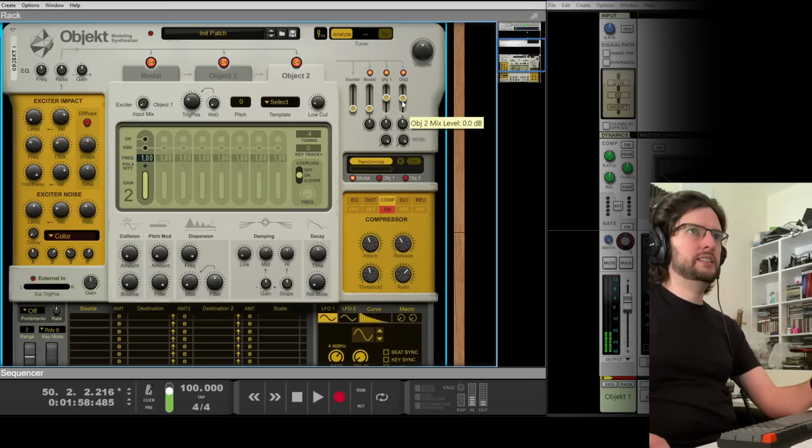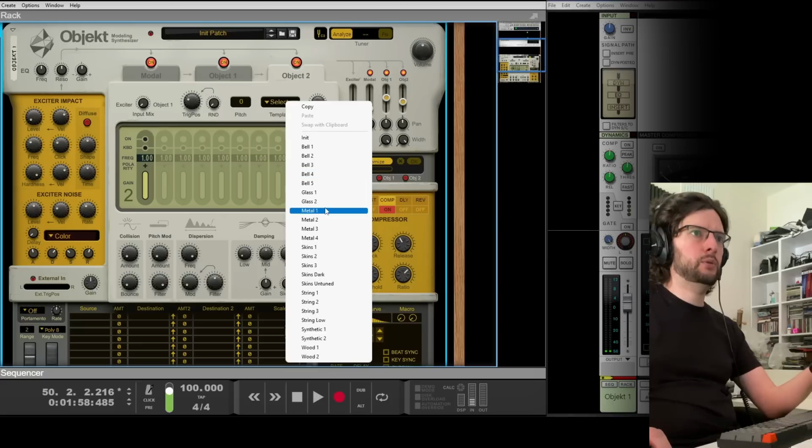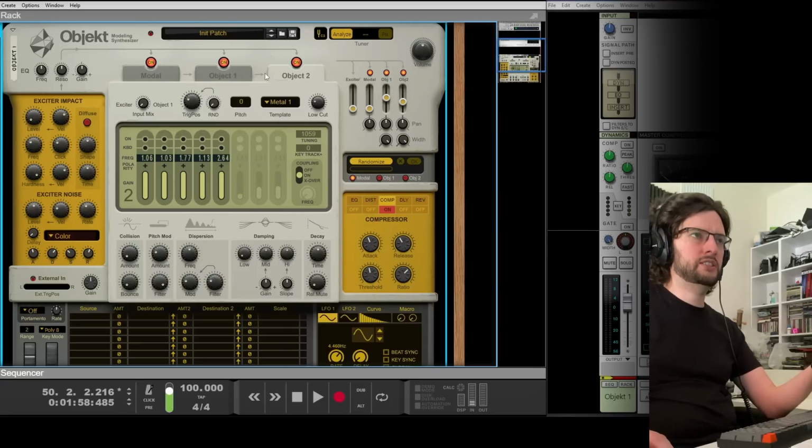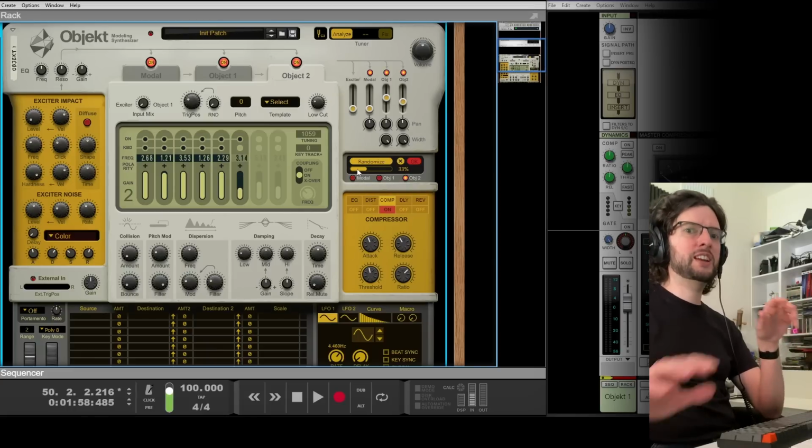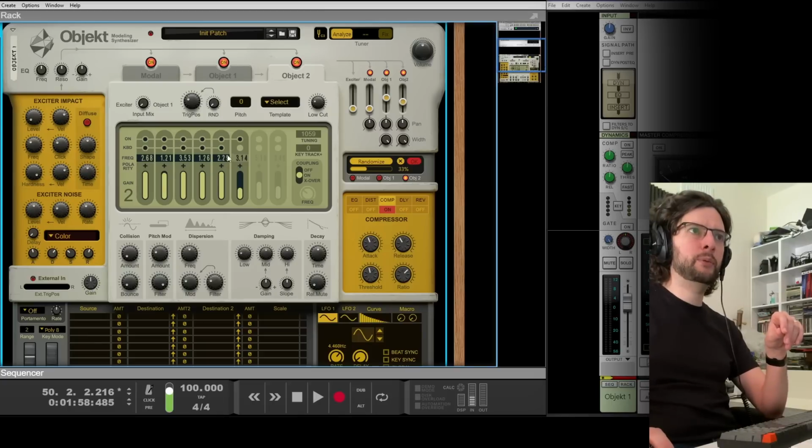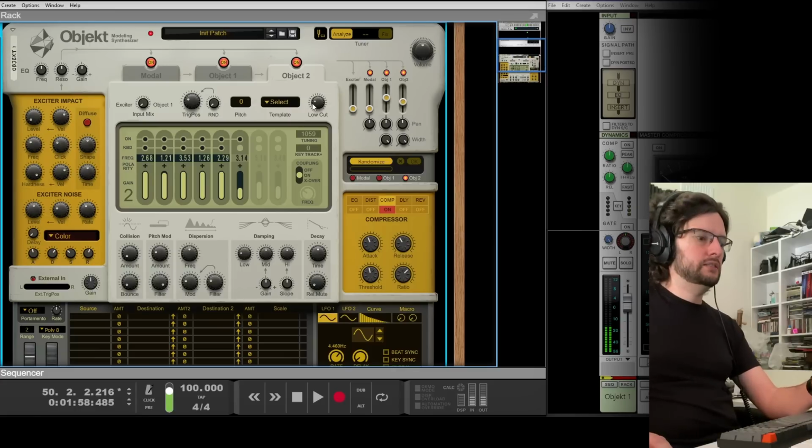Well, I'll turn that down a bit, and I'm going to load up another template. So let's go with Metal 1 for Object 2. And once again, let's introduce a bit of randomness to this. I do feel like this is a little bit of a cop-out, but for the sake of expediency, I feel like you don't want to watch me playing with frequency values for the next half an hour. So that's sounding like this. So let's bring in a bit of Object 1.